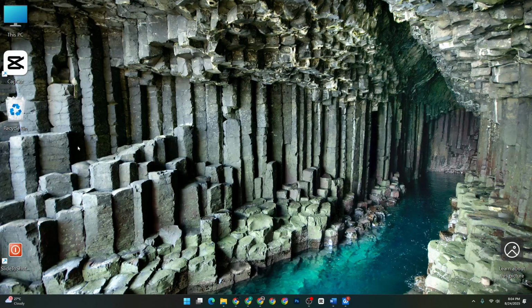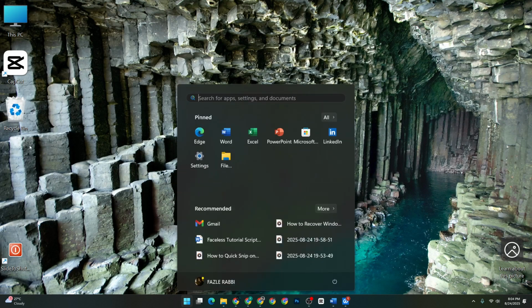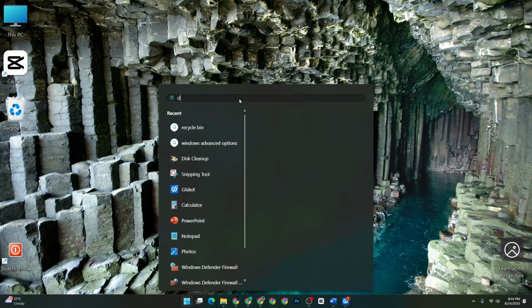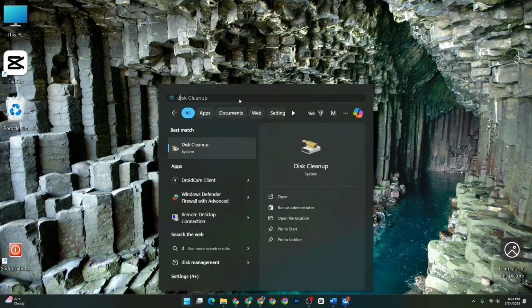To begin, you'll want to open the Start menu. Simply press the Windows key on your keyboard. Once the Start menu is open, look towards the bottom where you'll find the search bar. In this search bar, type Disk Cleanup. After you type that in, you should see the Disk Cleanup app appear in the list of search results. Click on this app to open it up.